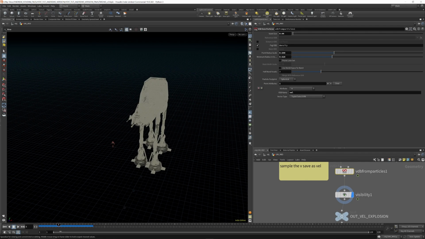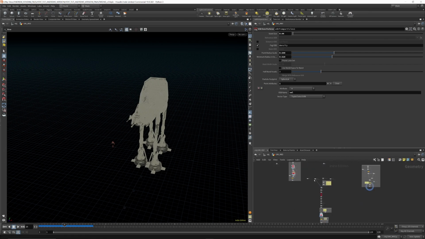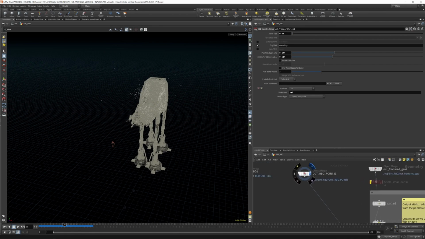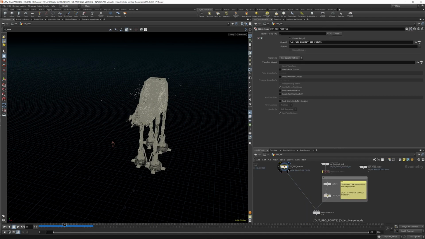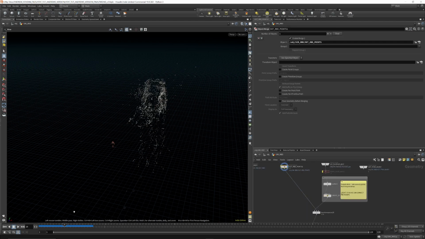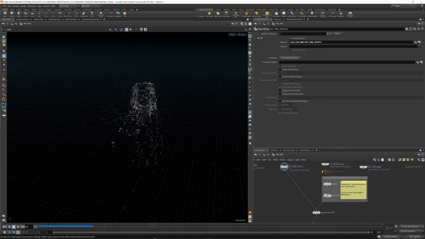So blast and a blast. Let's take a look at these trails. I'll come back to this because we're going to feed this all into a pyro simulation. But first, let's take a look at the trails. So here we have our points. This is the points from our RBD sim.